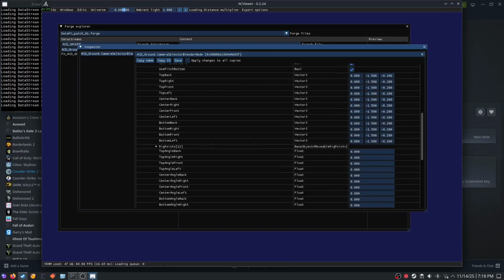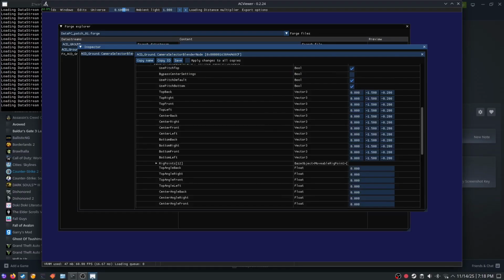So if we go to edit, we see on the right hand side we have all these vector 3s for like top back, top right, top front. I assume these are like when you have the camera in relation to the player. For example, when you're looking at the top back of the player, it tries to go to this offset. That's what I took it to mean, at least, but I don't really need it to be super precise, so I just made it consistent across the board. So it's basically a sphere around where the pivot is.